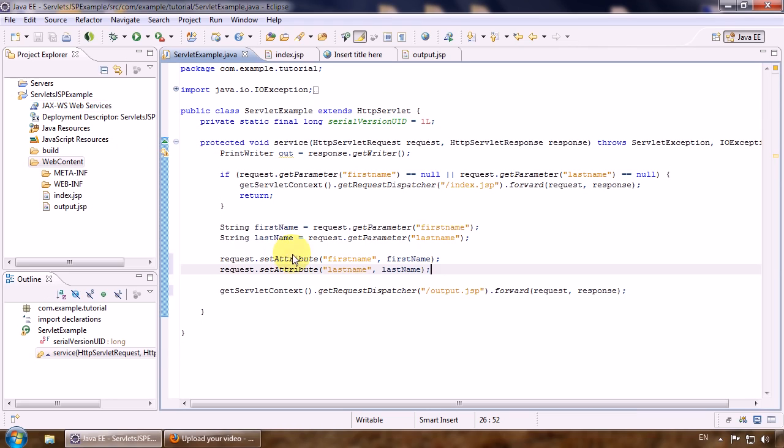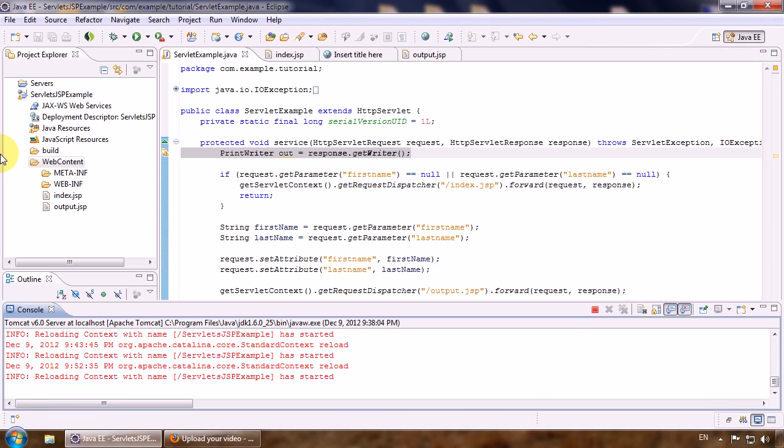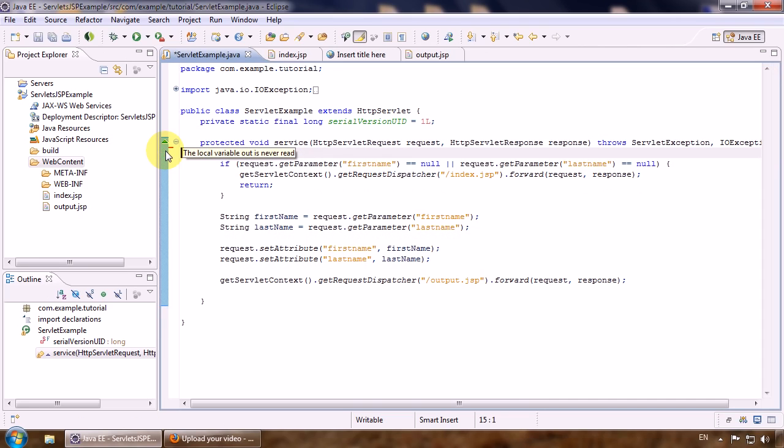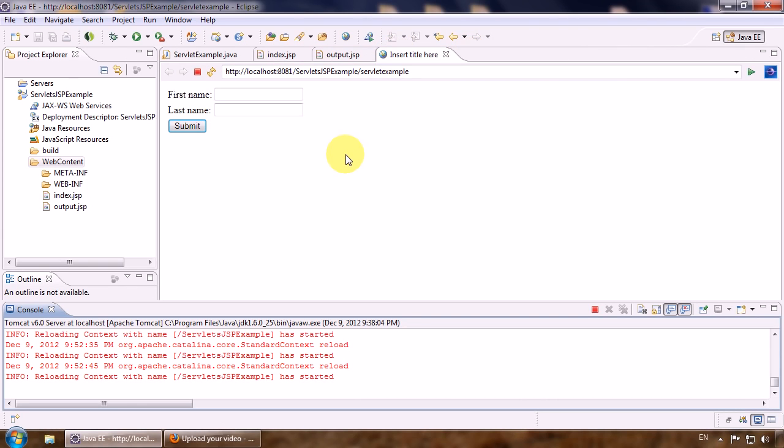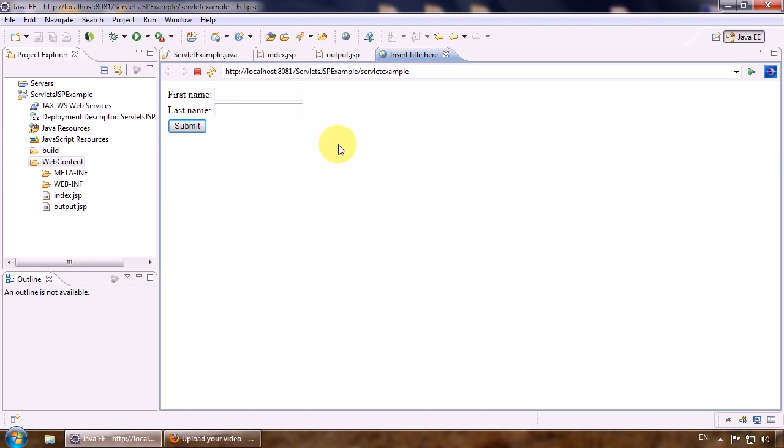Okay, let's try this example and hope it works. We do not need the output stream anymore. Oops. Okay, save it and let's try. So here's our form, and just refresh it. And let's try to input some data again.